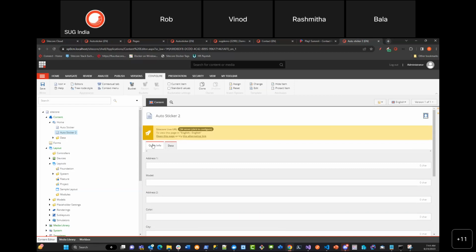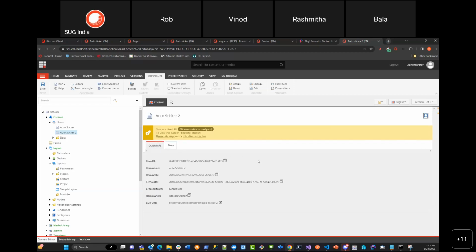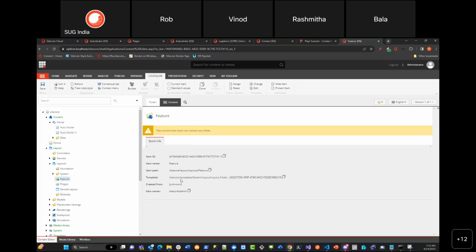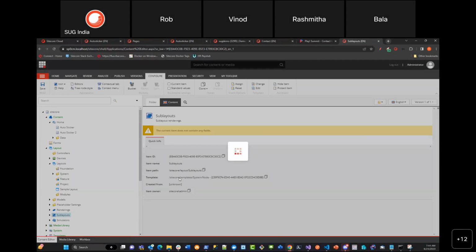So anything you see too on this quick info, it'll always have the template path. And like I was saying, everything is made out of templates. So if you click on anything in like a content tree, even this folder, it'll have the template. So everything you see here is made out of a template. So then you can click in on that. It'll bring up the template that it's created from.